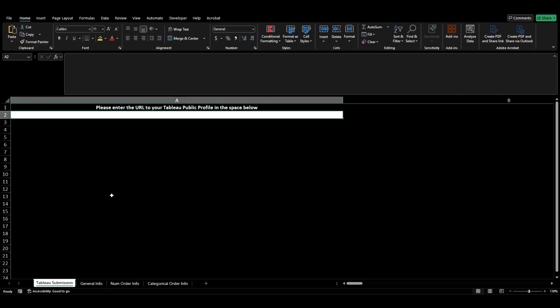And then you're going to save it to your Tableau Public profile, and you're going to bring that URL and copy paste it here, save it, and then submit the completed Excel file. That way I can see if you did the back end work, and I can also get to your profile as easily as possible. So be prepared for that.